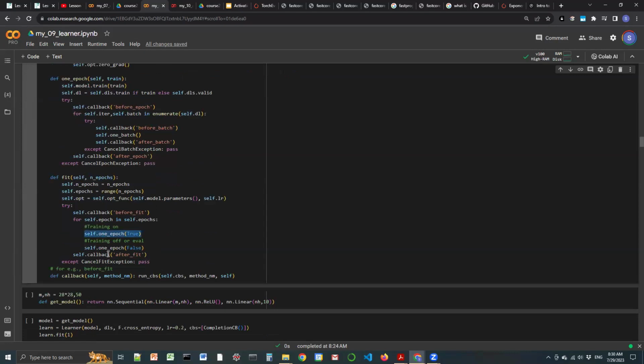And then when all that is done, we come back here and ask, is there anything else specified in the callback that we may need to do after we have done fitting? And any time this self.callback is executed, what does that do? That's what is defined here.